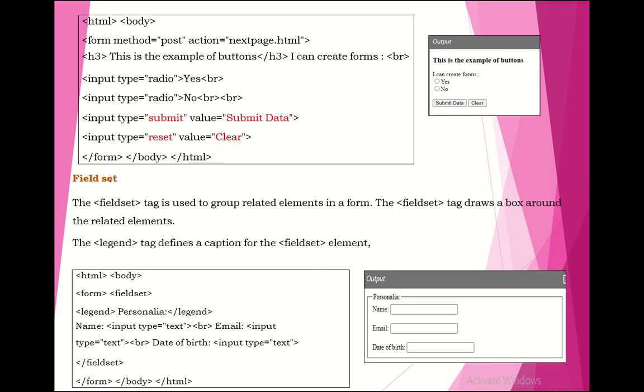Next is fieldset. We had used it in the first one. What do you mean by fieldset? A fieldset tag is used to group related elements in a form. Can you see a frame here, a border with a black border, and I have personalia? This is the related information I want. I can give qualification as a group, and in that I can ask 10th, 11th, 12th marks.